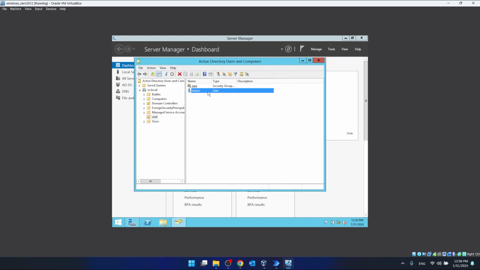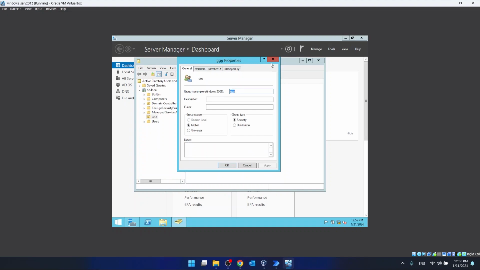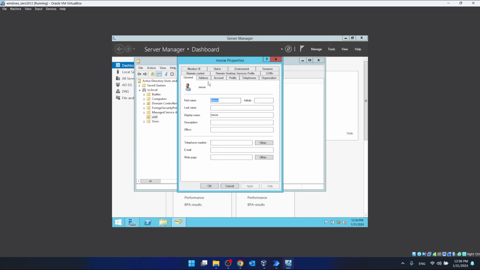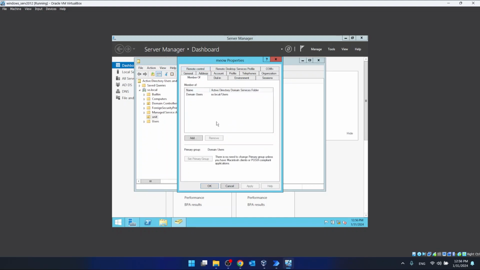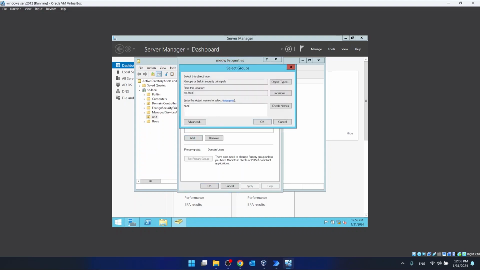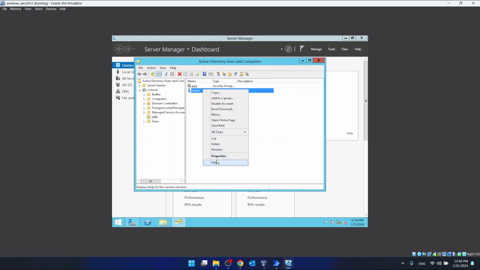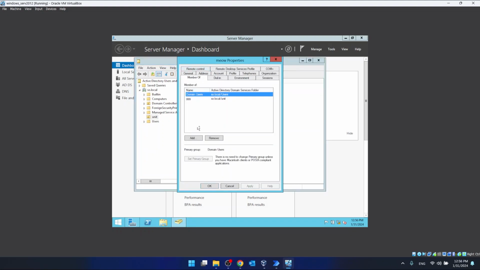if we look in this group, if we click again on Properties, Member Of, let's try again, GGG. We have to click Check Names, my bad, Check Names, and now OK, Apply. And now if you click again, we're going to see that this user is in group GGG.